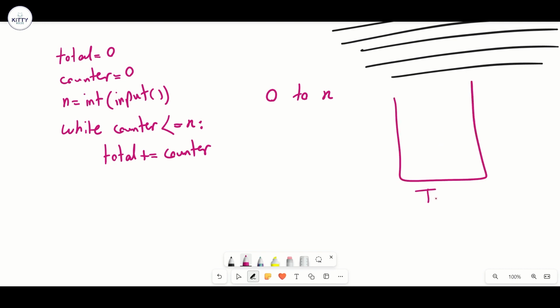So this is our box, and the label is total. So initially we don't have anything inside the box, so 0. And then in each iteration you add something to the box, or you update the value of total. Now let's say n equals 4. So we want to find sum of numbers from 0 to 4. And both of them are inclusive. It means you have to include both of them, 0 and 4.